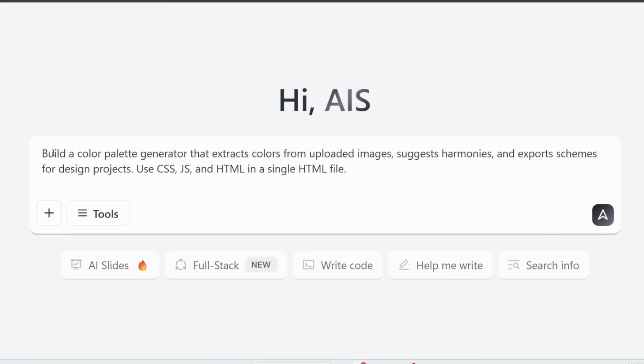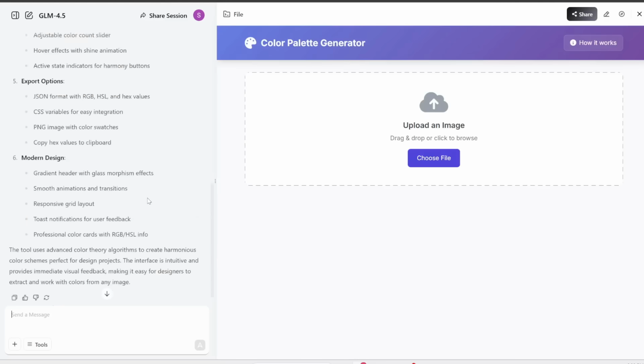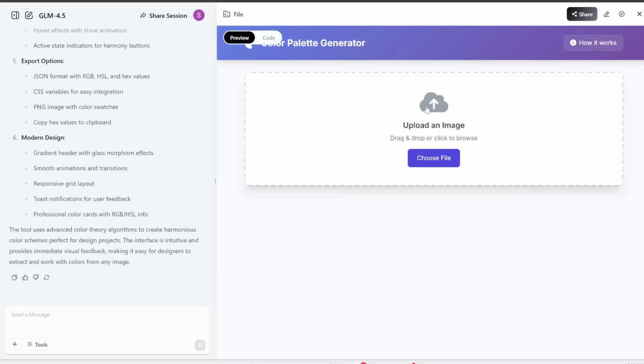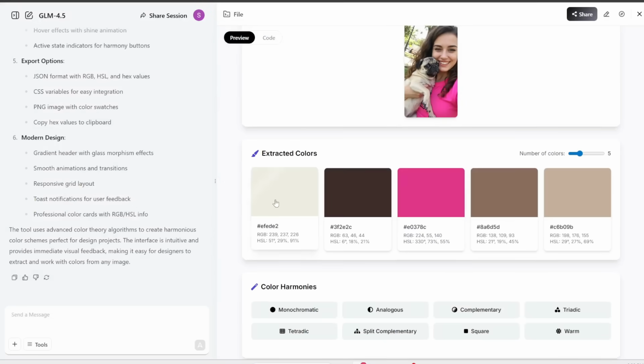Or let's try this. Build a color palette generator that extracts colors from uploaded images, suggests harmonies, and exports schemes for design projects. Let's see what that gives us. All right, and here's what we get. Again, this is just from one prompt. Let me upload an image. So I'm going to upload this image, and as you can see, it automatically extracts the colors from this image.